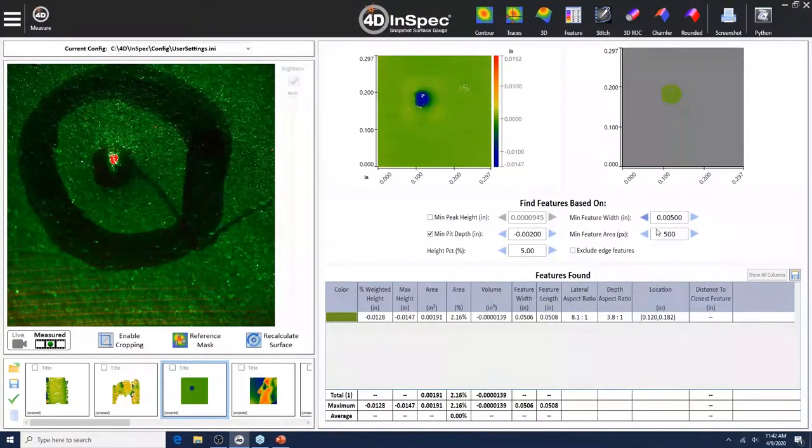That is correct. And we can also save this table down here, especially if you had more features. You can save this as a .csv file and you can export it into Excel. Makes life easy.